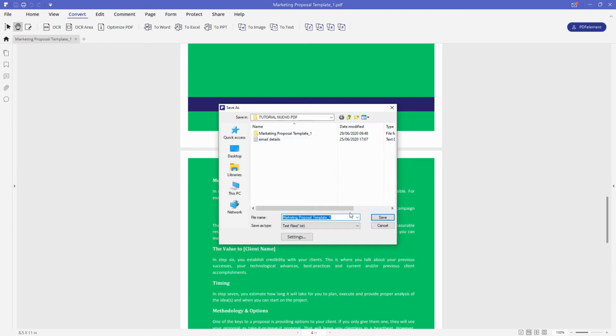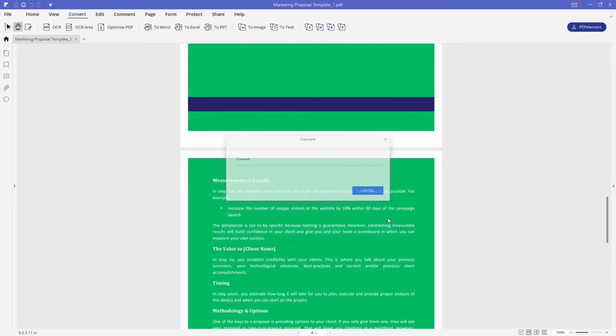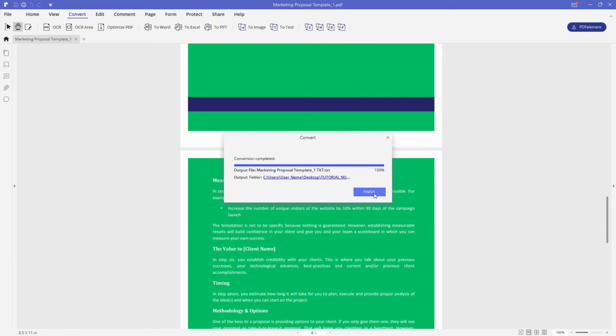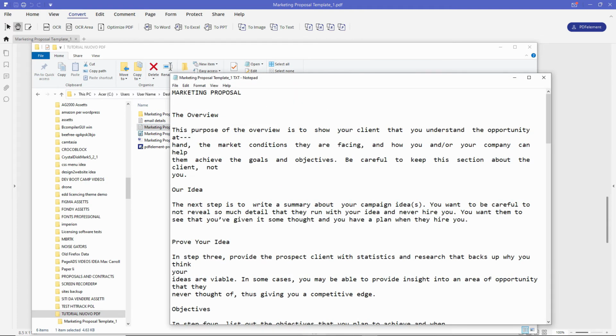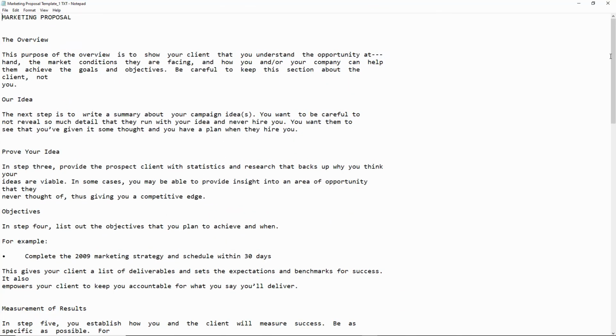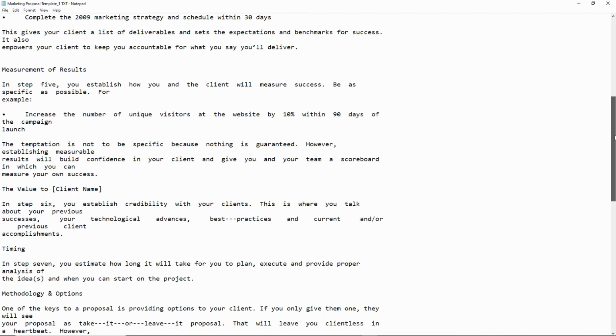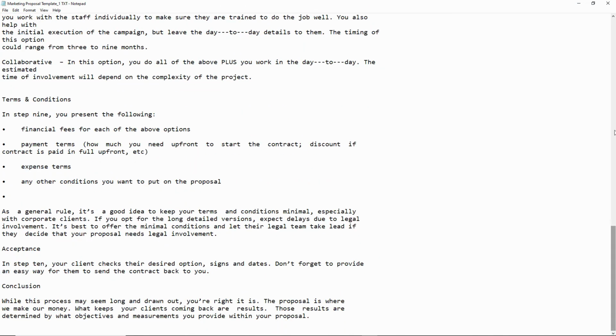You can actually convert to text. That's what I'm going to do now. And you can actually do it in PPT, in PowerPoint. So I'm converting now to text. And after a few seconds, as you can see, the conversion has been done. There we go. We got the text version. I'm going to double click and open it in Notepad. And as you can see, all the text from the PDF has been converted to a text file.